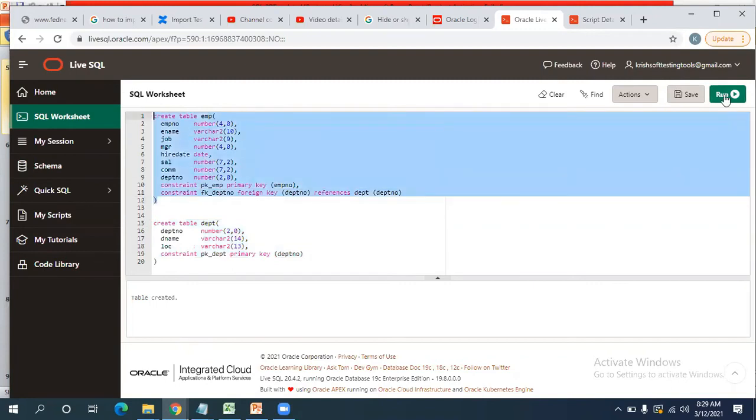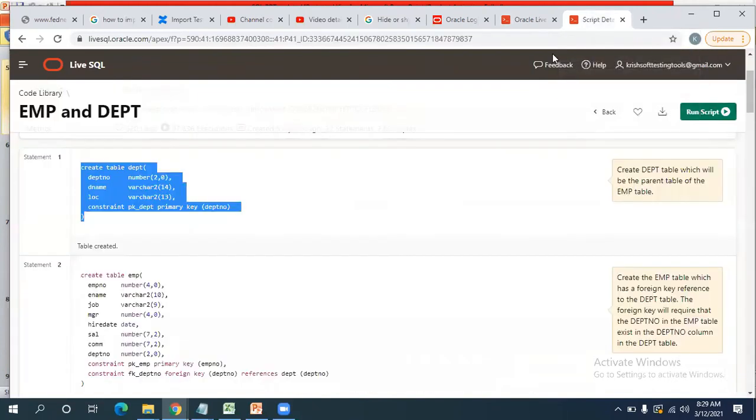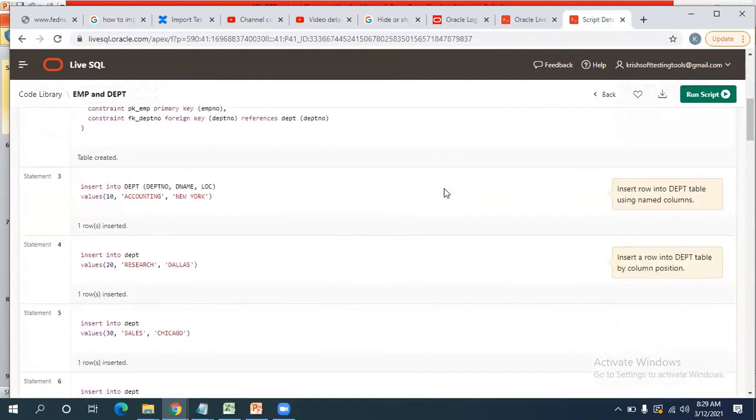Now let me try to execute this query. It should work. Okay, table is created successfully. Now the employee table is there, the department table is there. Both the tables we have created successfully. And let me try to insert some data.